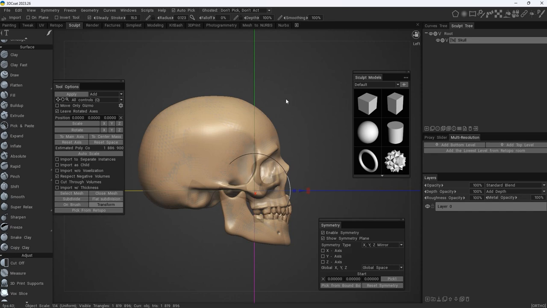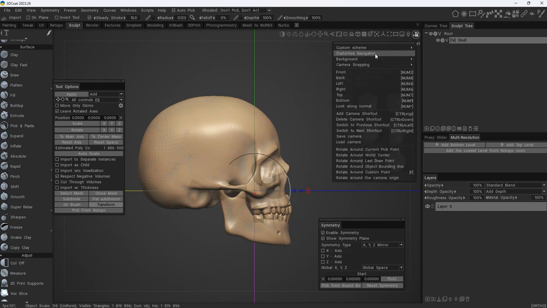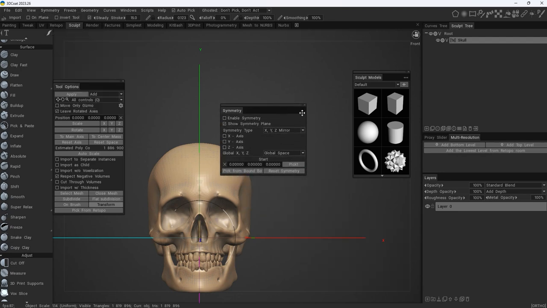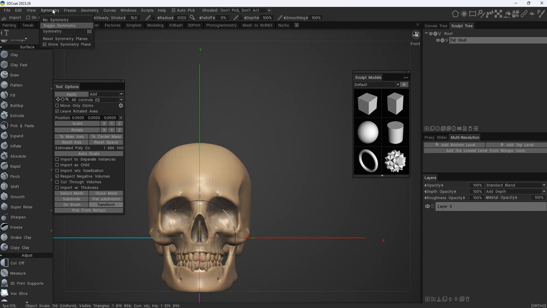And the next thing is very important because our model basically is a symmetry model. So let's go back to the front view. First thing is we have to turn on the symmetries. So you can turn on toggle symmetries. Actually, I have already turned on this one. Let's turn off this one first. Let's turn on toggle symmetries. And show symmetry plane.